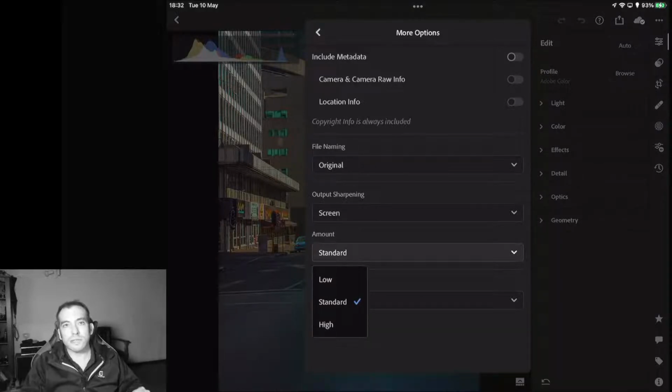Maybe it's a portrait, and with a portrait you might want a bit less sharpening. You don't want a portrait over sharpened, especially on people's skin. It doesn't look so great, so you might go for low sharpening. But in most cases, I have to say, if you just match the paper or the screen and you go for standard, that will give you a very good starting point and a very good result. If you don't have a real good reason, just leave it on standard.